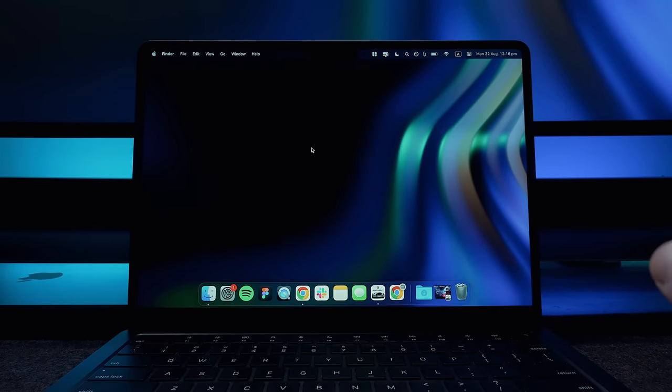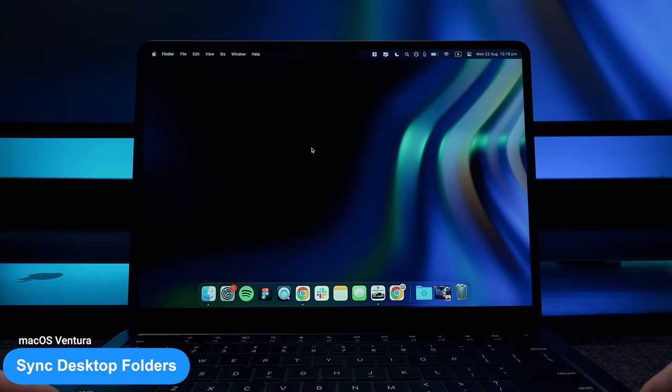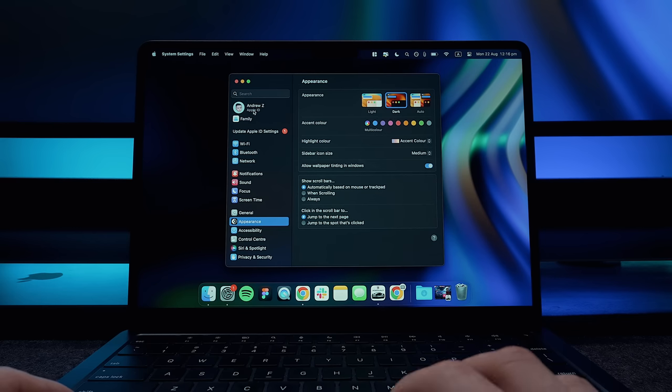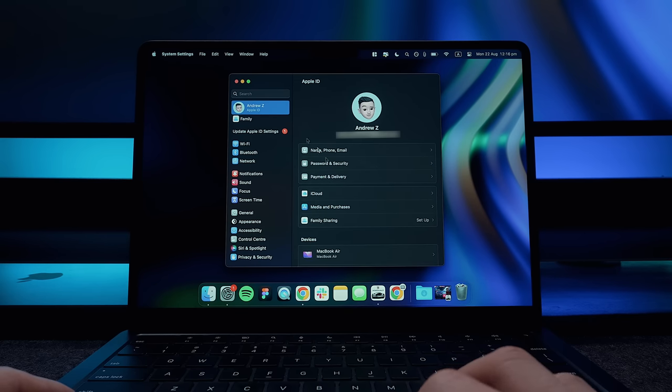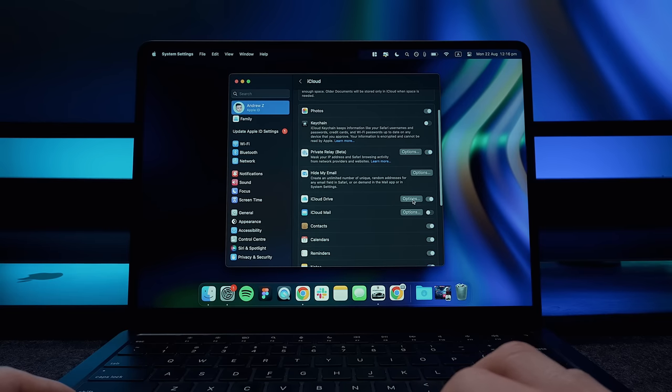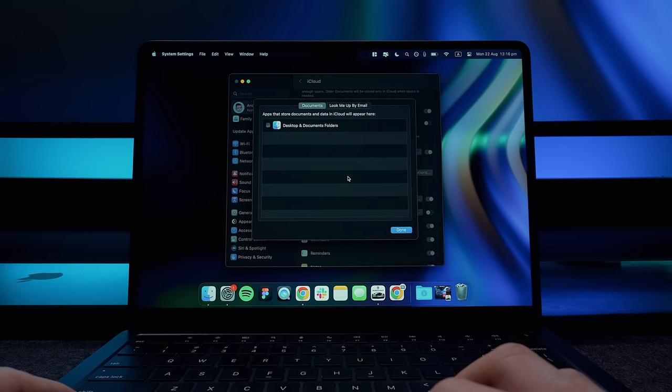On the same topic of folders, if you have space in your iCloud, I think it's totally worth syncing up your important folders to iCloud. This is really easy to do. So go into System Settings and then go into your Apple ID, then click iCloud, then scroll down to iCloud Drive and click Options. And then from here, choose Desktop and Document Folders, and then it's going to start syncing.